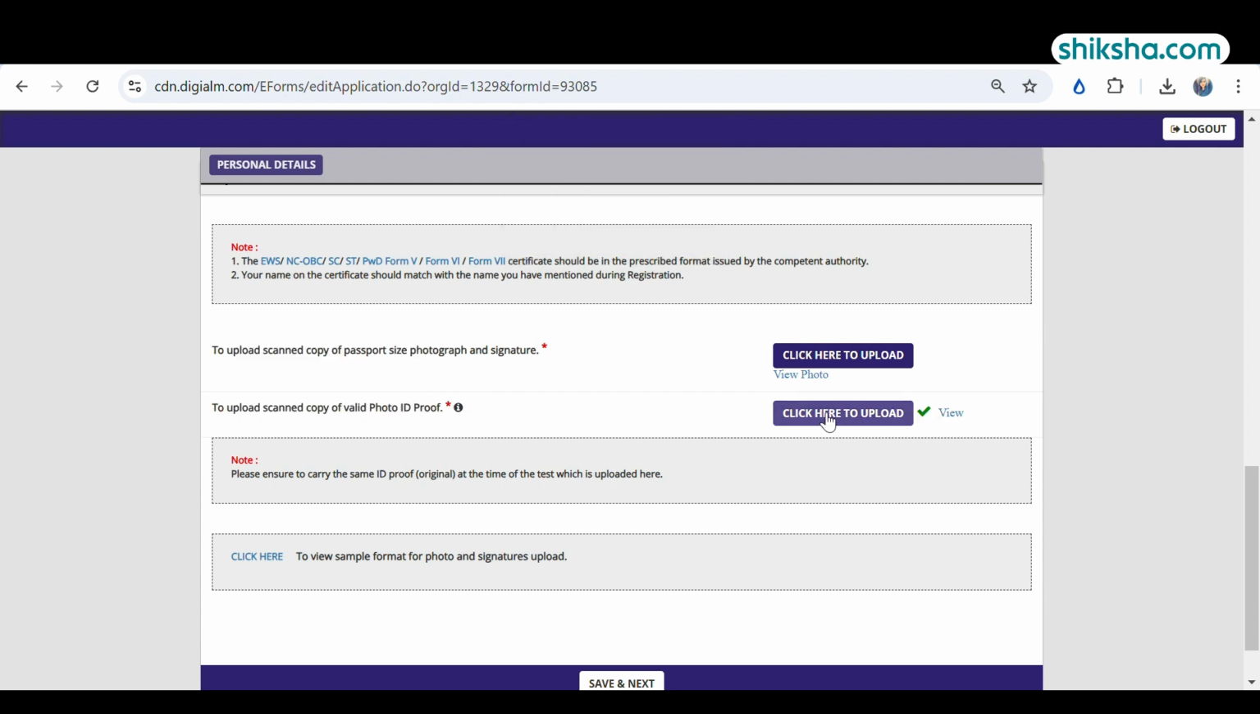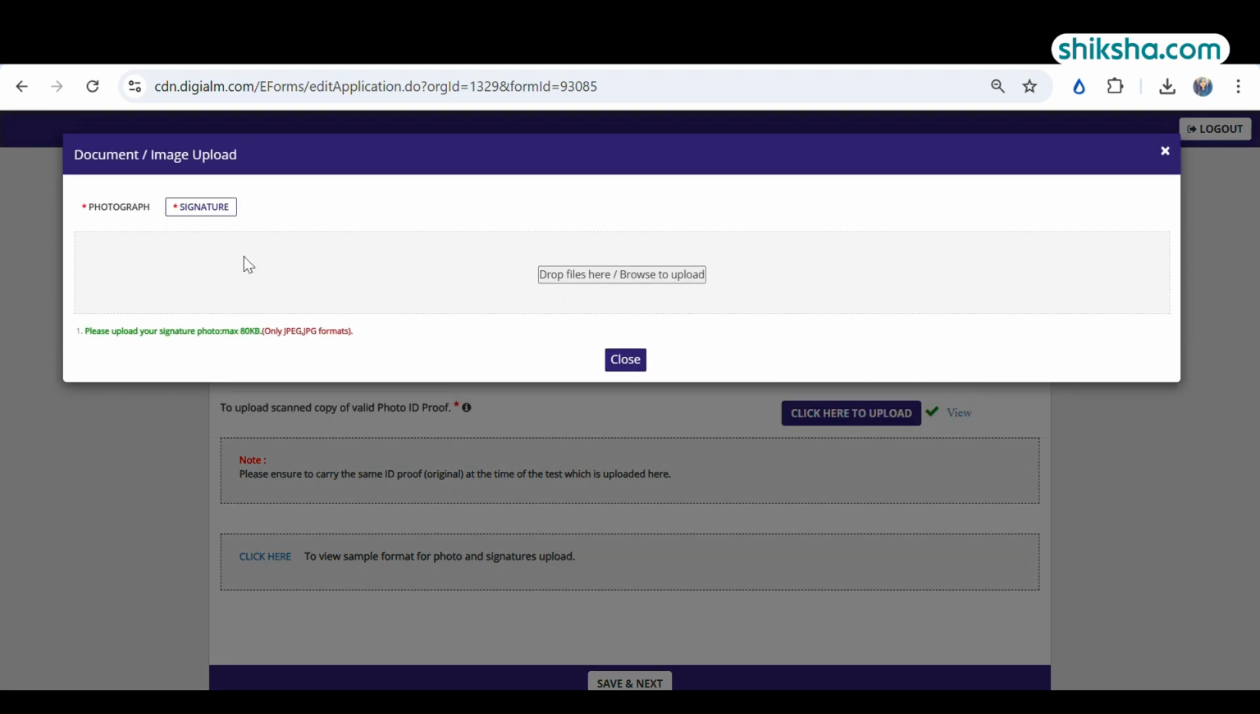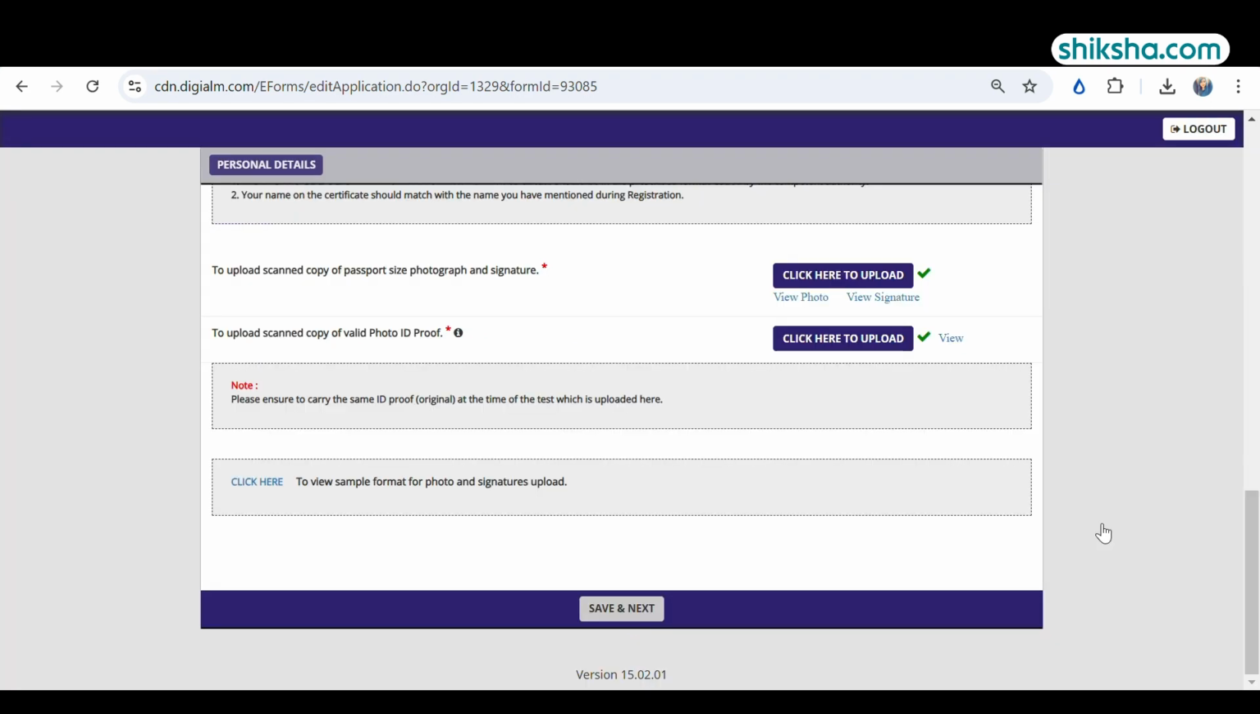Now upload the scanned copies of your photograph and signatures in the prescribed format. Candidates will also be required to upload a scanned copy of the photo ID proof, which is also to be carried to the IPMAT exam center. Now click on the Save and Next.